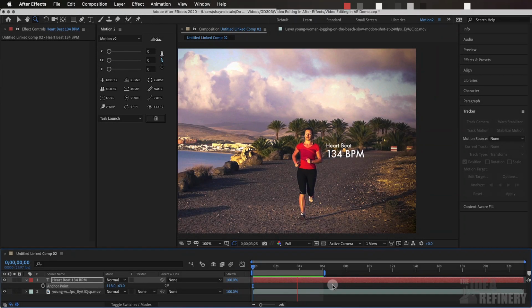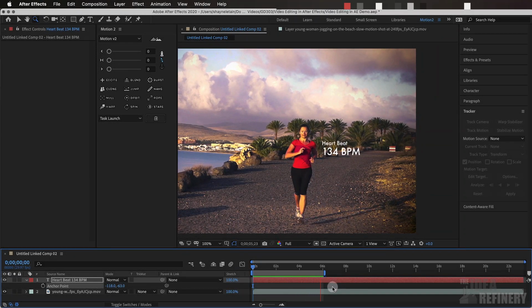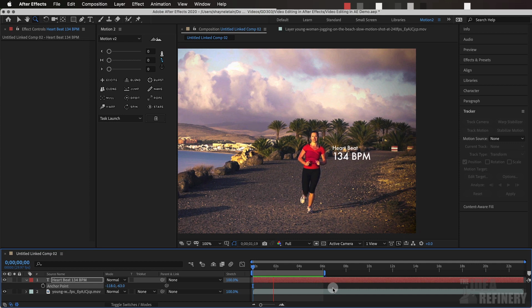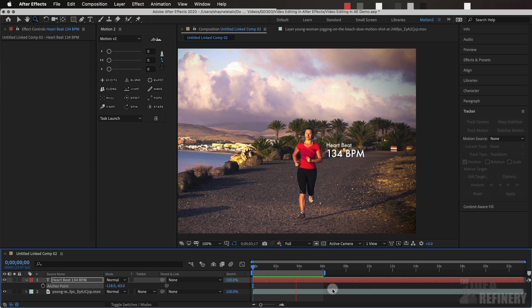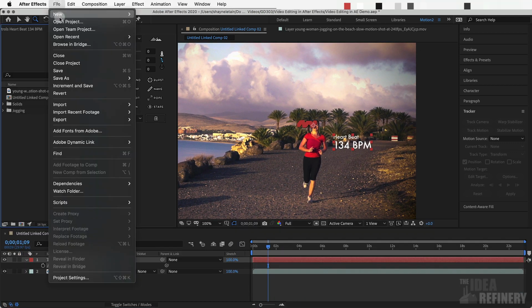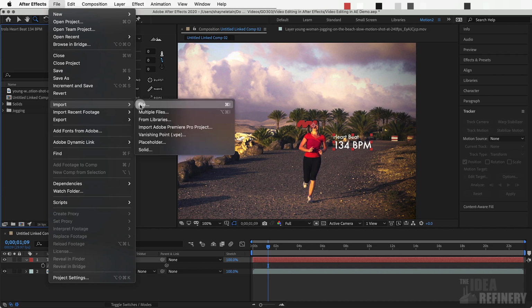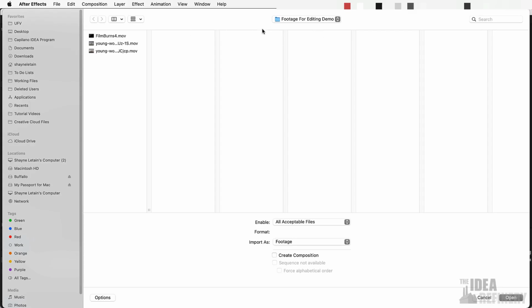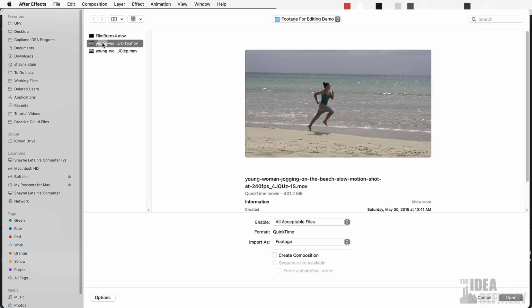What I want to do now is create a transition between this scene and the next scene of my jogger. Let's import the footage. In my footage for editing demo folder, I have two remaining bits of footage: film burns 4 and young woman jogging on the beach. I'm going to select both of those and select open.